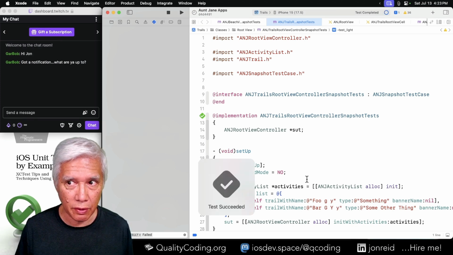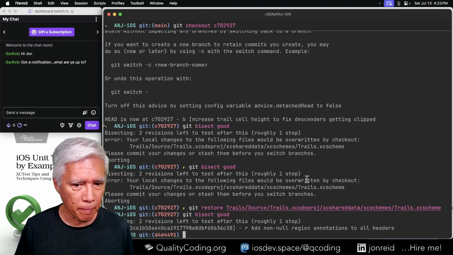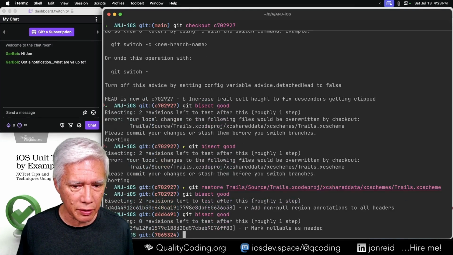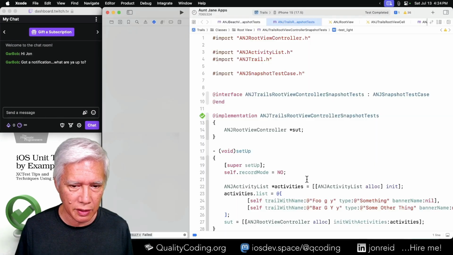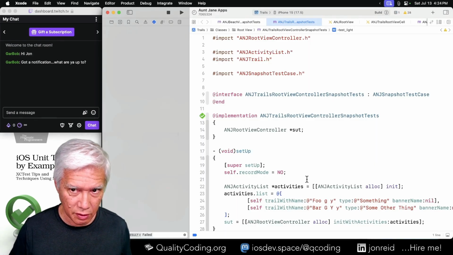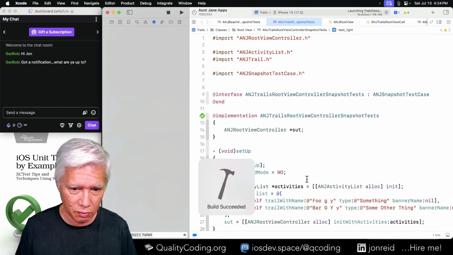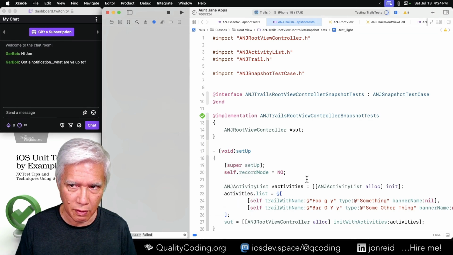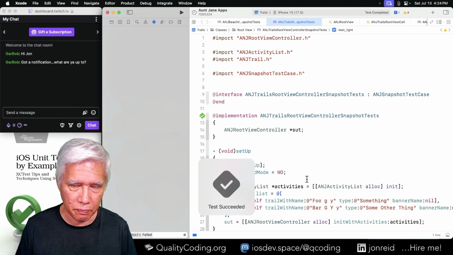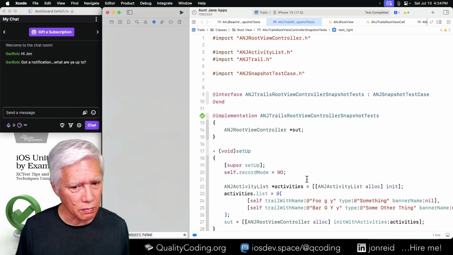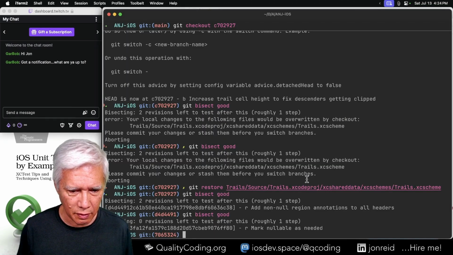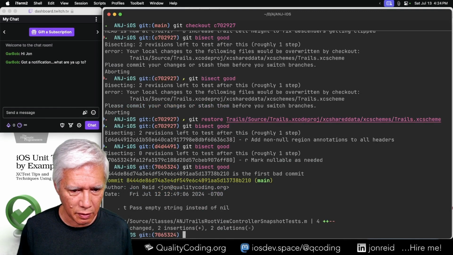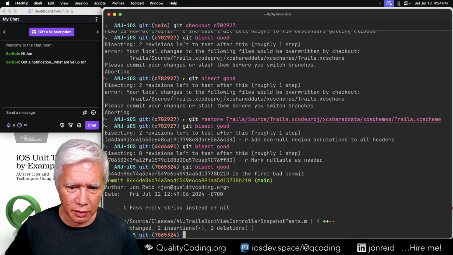Build succeeded. Will the test pass? So that's also git bisect good. And now 0 revisions left, so I think it's on the 1. Oh, we'll see. Really? Git bisect good. Is that right? That can't be right.